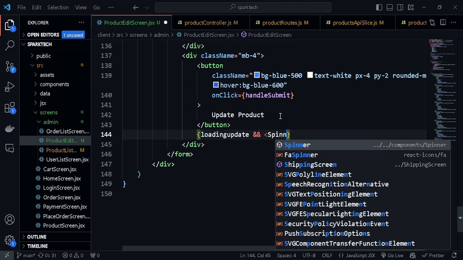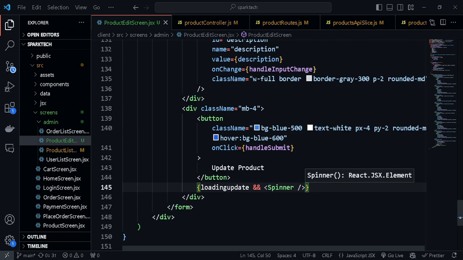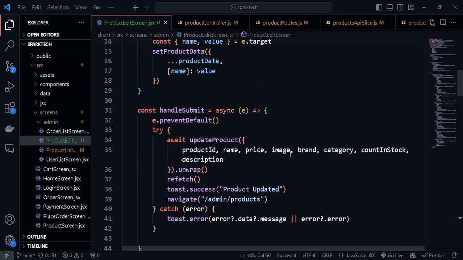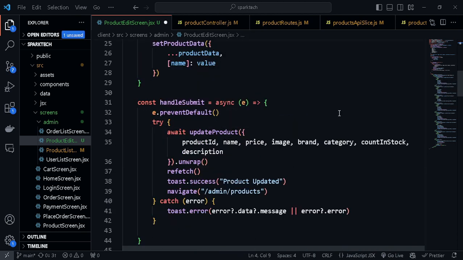So let's auto import that, and now let's have a look. The error we have already handled, I guess. Sometimes I get confused, so I don't think we need this error thing. Okay, so everything looks good now. Let's test this for one final time.